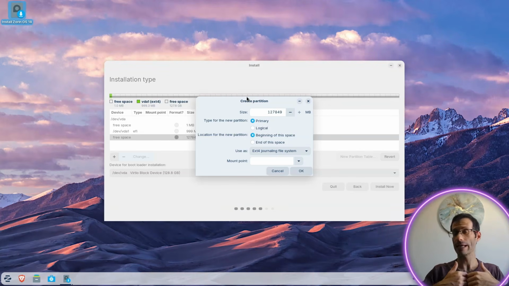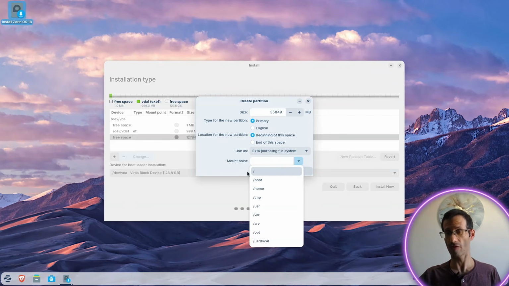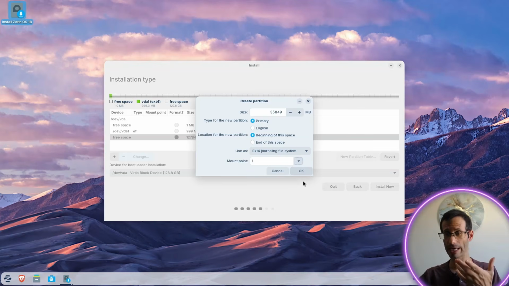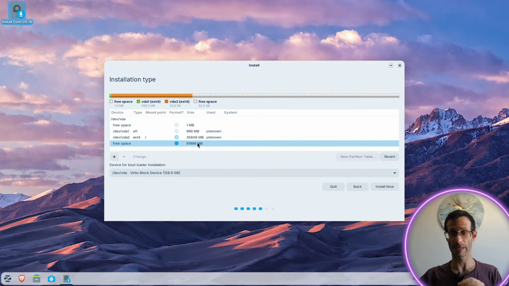So I am going to allocate, say, 35 gigabytes for the root partition. So let's change this to 35 gigabytes. And once again, the mount point for the root partition needs to be /. Then we can click on OK to create the partition. And now we are left with quite a lot of free disk space. And this is where we are going to create our home partition.